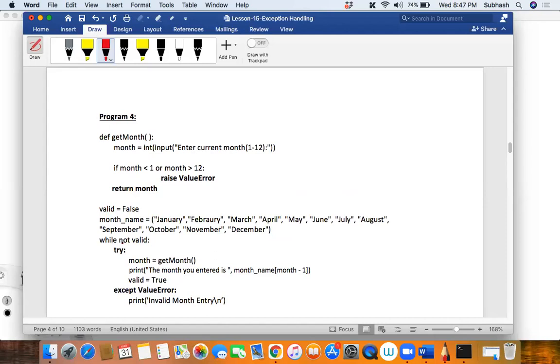Then while not valid. While not valid becomes true, isn't it? Yes or no? It becomes true. So can I enter into the while loop? So there is a try block over here which says get month. There is a function get month, isn't it?